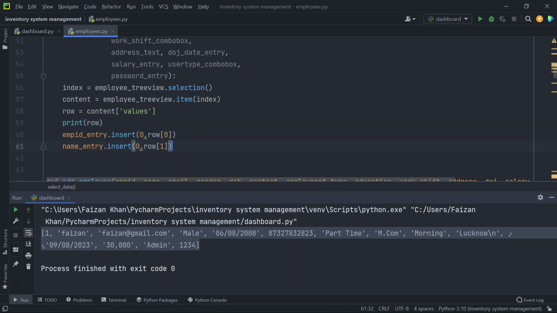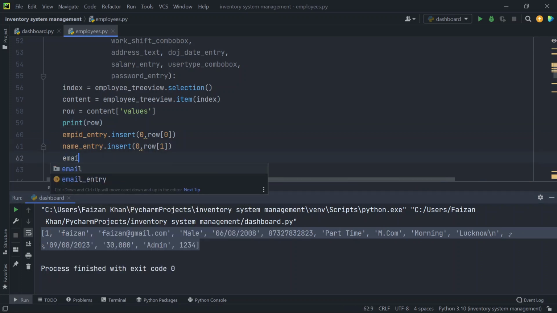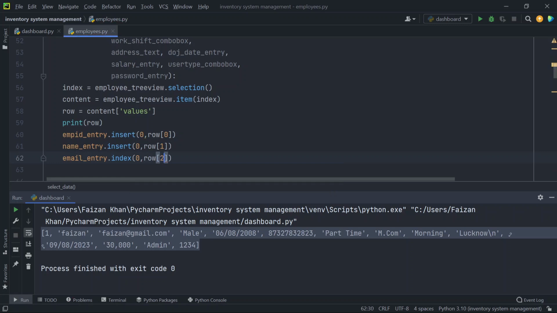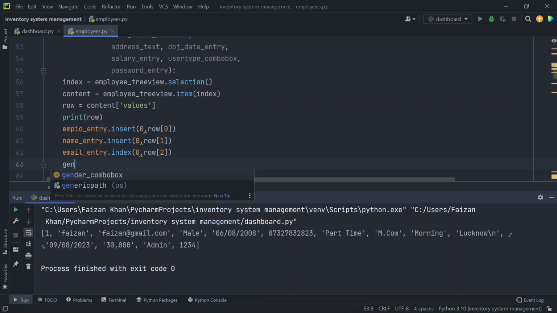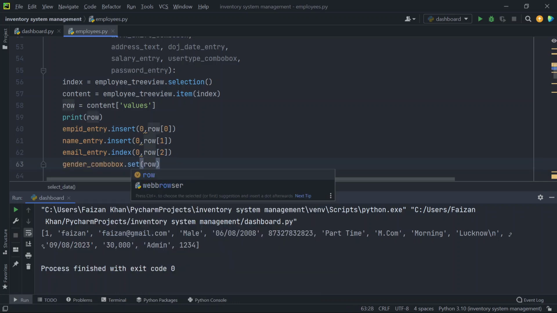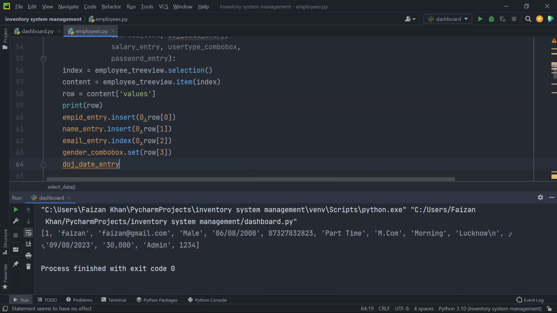Now after name entry, you have to insert value in the email entry. So email entry dot insert at the 0th index, you have to insert row at index 2. Okay, you can see the email is at index 2, right? Then we'll have to use the gender, which is a combo box, and here we have to set. And what we'll set? We'll set row value, which is at index 3. Then we have DOB date entry. So we'll set date, and date will be row at index 4.